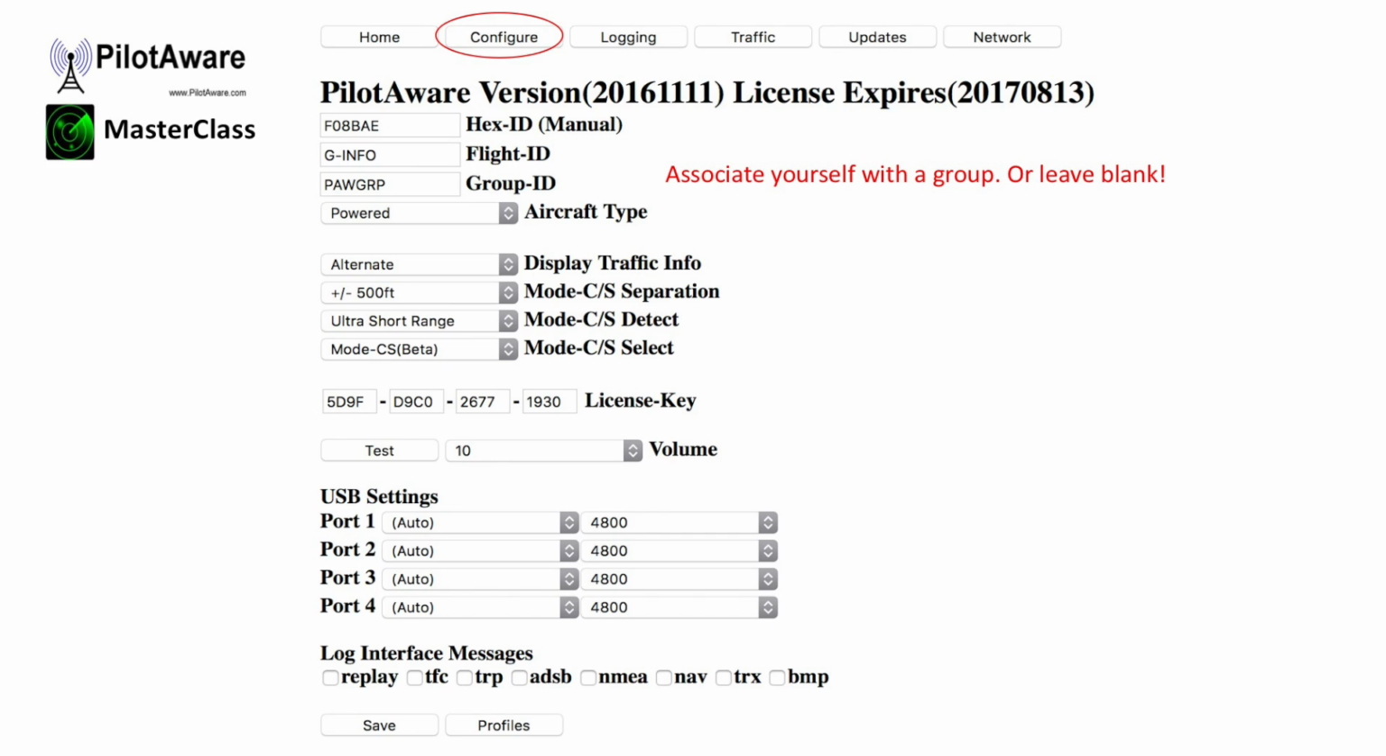The next line is the group ID. By default it's set to Poor Group, but you can set it to whatever you want. This is very useful if there is a group of you going out on a flyout and you can tell who's in your group. Other aircraft in your group will be prefixed by quotation marks on the navigational software, so you can tell who they are.